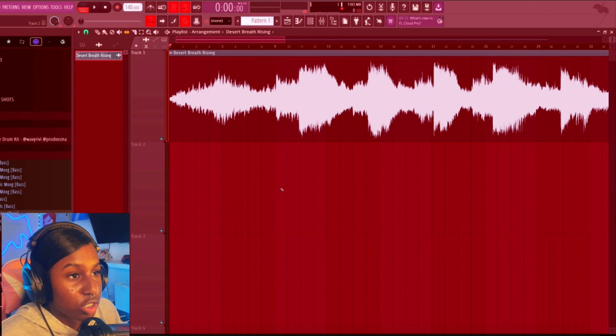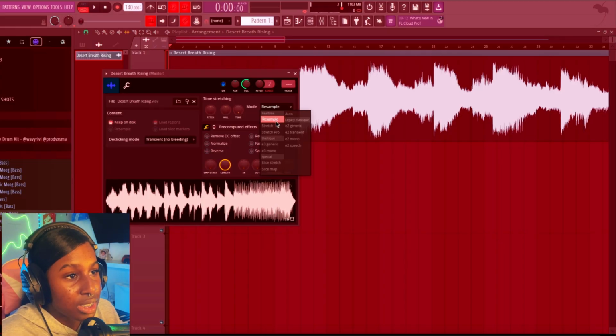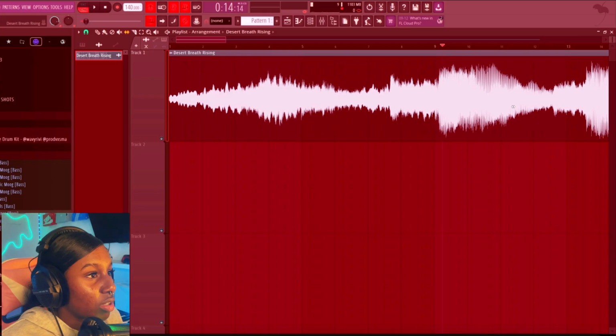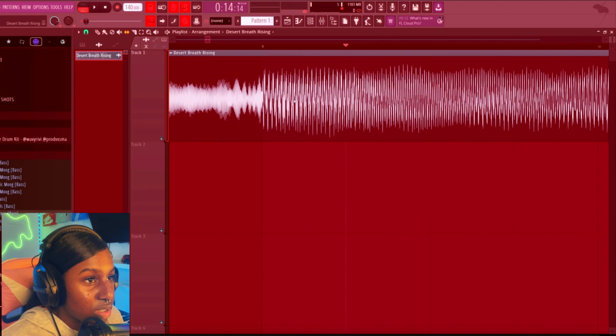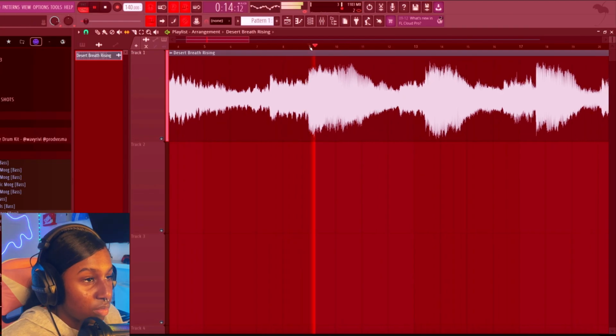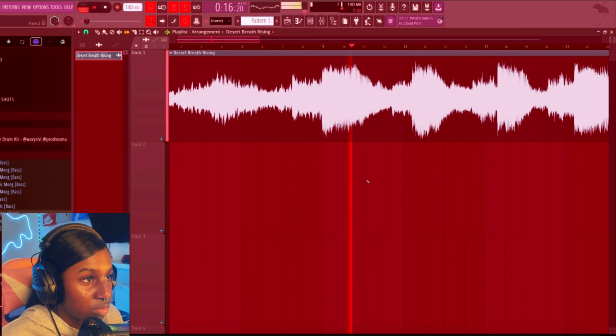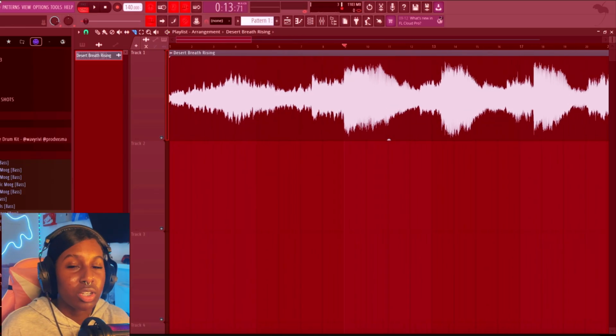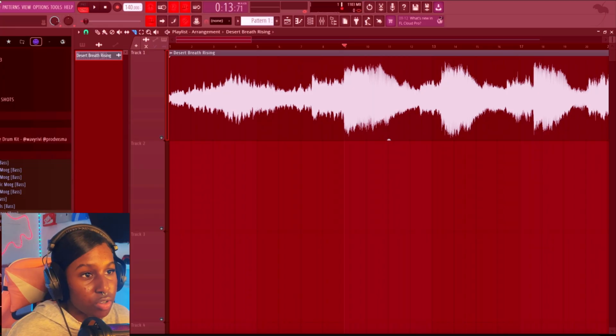So with that information, we can now put this in time, but it might not fully be in time because of the type of sample it is. Maybe if we start the transient where the bar starts, see if it's in time. Nah, it's not going to be in time, as you can see. I'm just going to go ahead and manually chop it up and stretch certain parts so it fits in time.